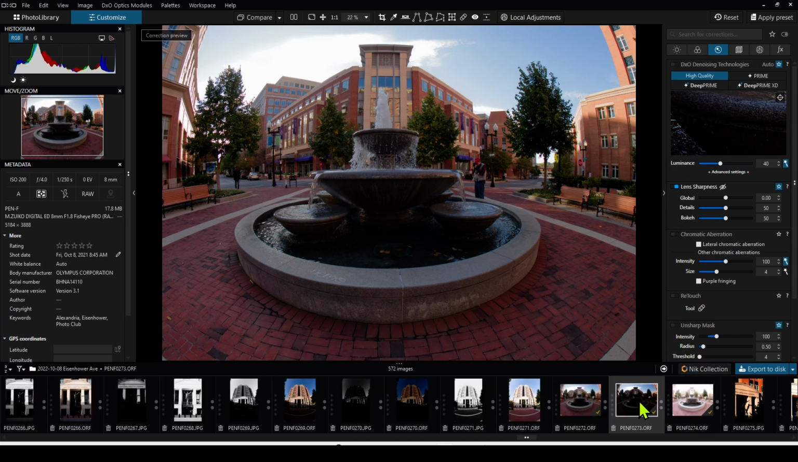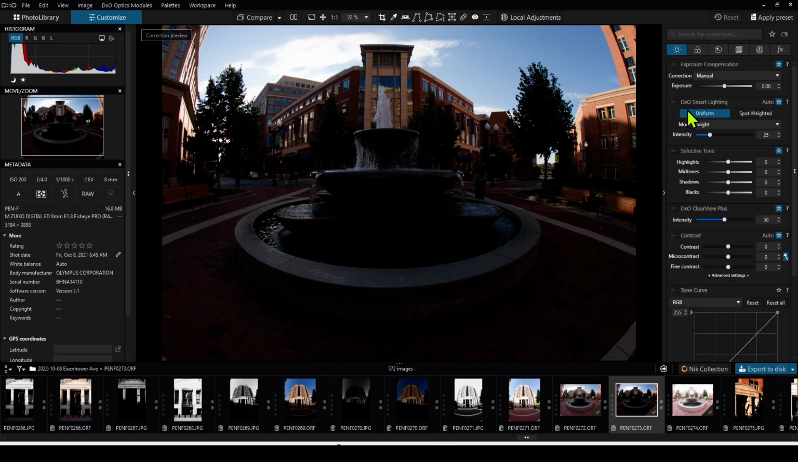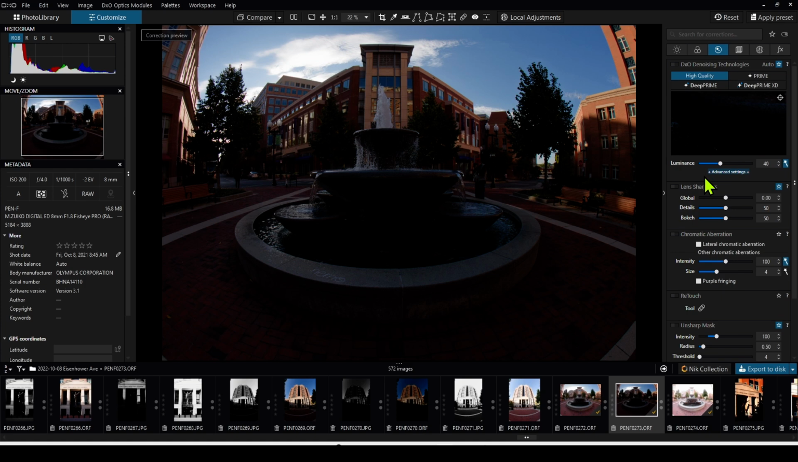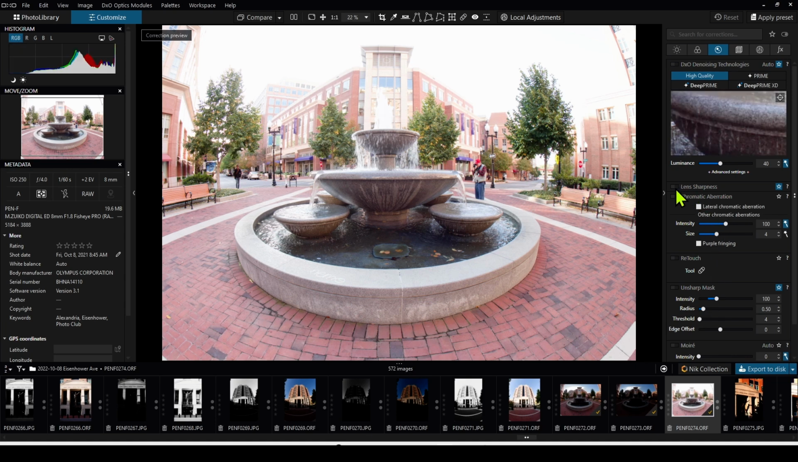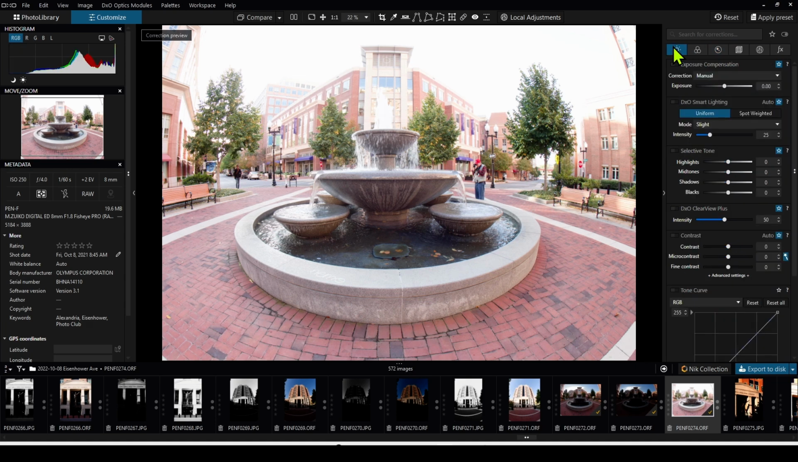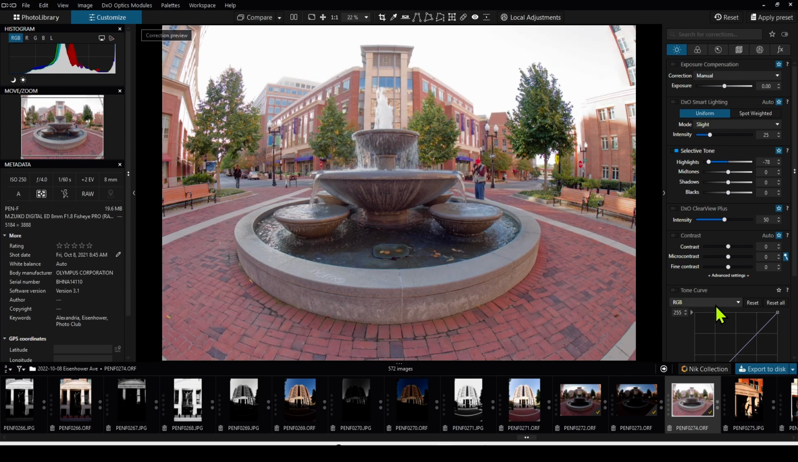And then I'm going to do the same thing here. Maybe pull the highlights in a bit and apply lens sharpness. Nothing drastic. I'll apply the lens sharpness and pull in the highlights.